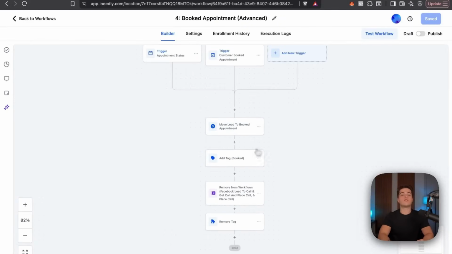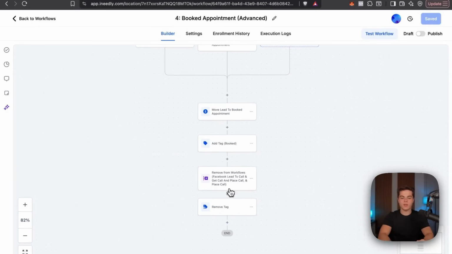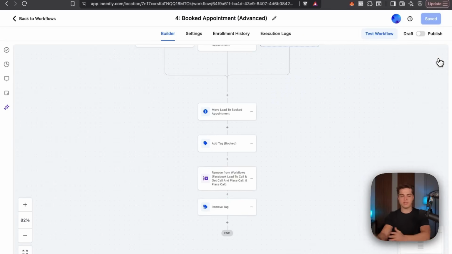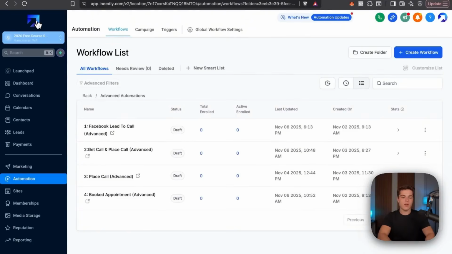Cool. I know we've just covered an absolute ton. I hope this made sense. Obviously, all the tags are keeping them in order as well. So this one right here, we have 11 tags we're moving them from, because if they get to this stage, it doesn't matter how far they went in. We just want to make sure they know they booked a call. And then you guys click publish on the top right for all these automations. So that is a demo.